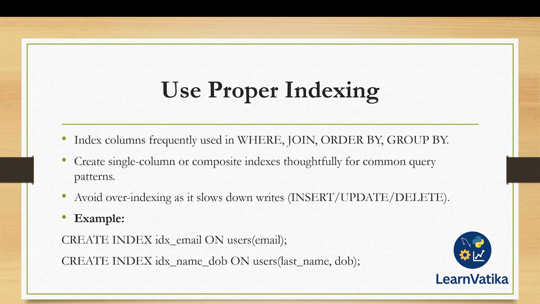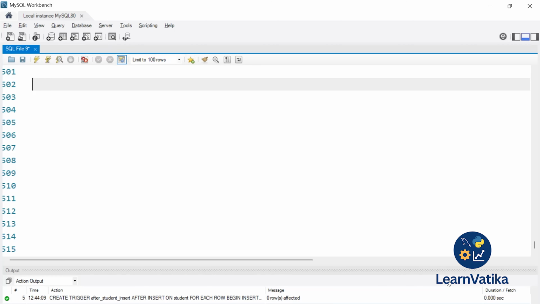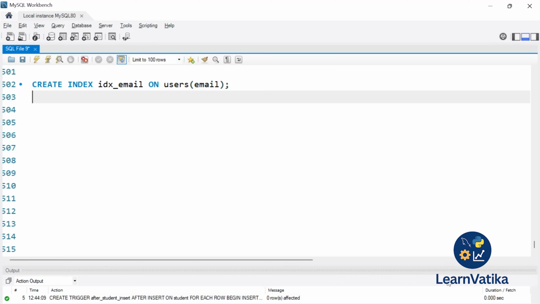So we will see one example of creating index. So create index idx_email, the name of the index. Always try to use descriptive names. On users table and the email column. In this way, we can create the index on users table.